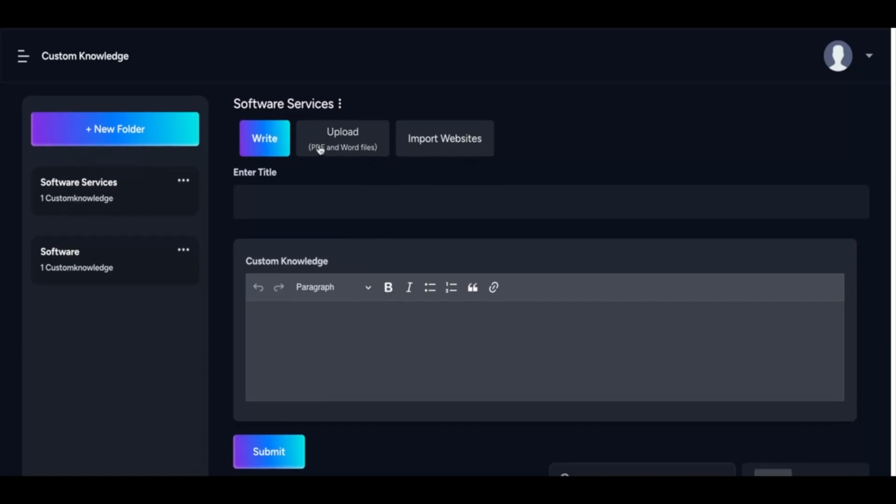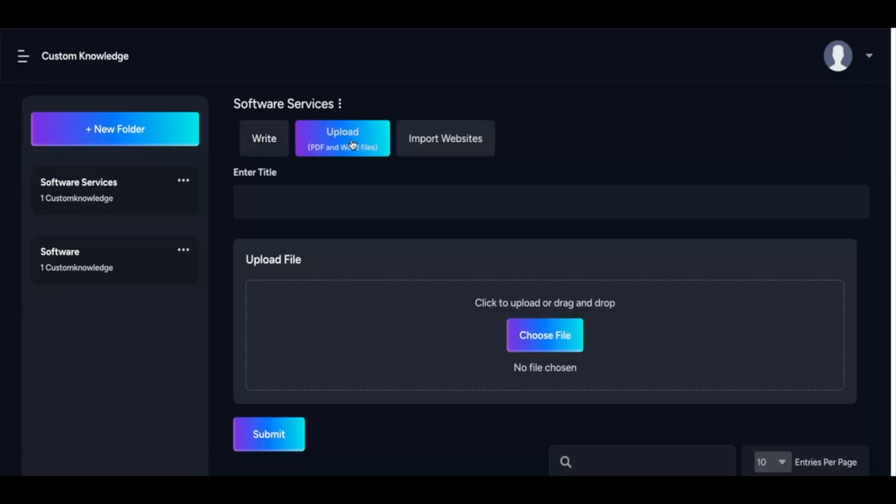Now, if you do not want to write the content manually and you have information related to the website in PDF or Word format, then you can go with this upload option. Here you need to enter the title of your custom knowledge, select the file either in PDF or Word format, and hit the submit button.